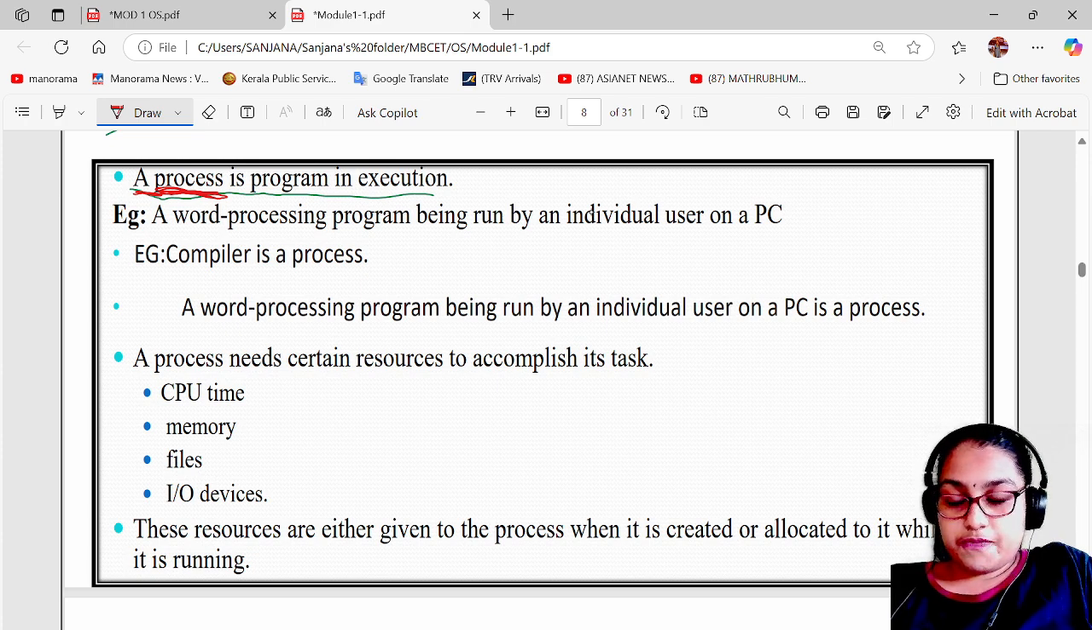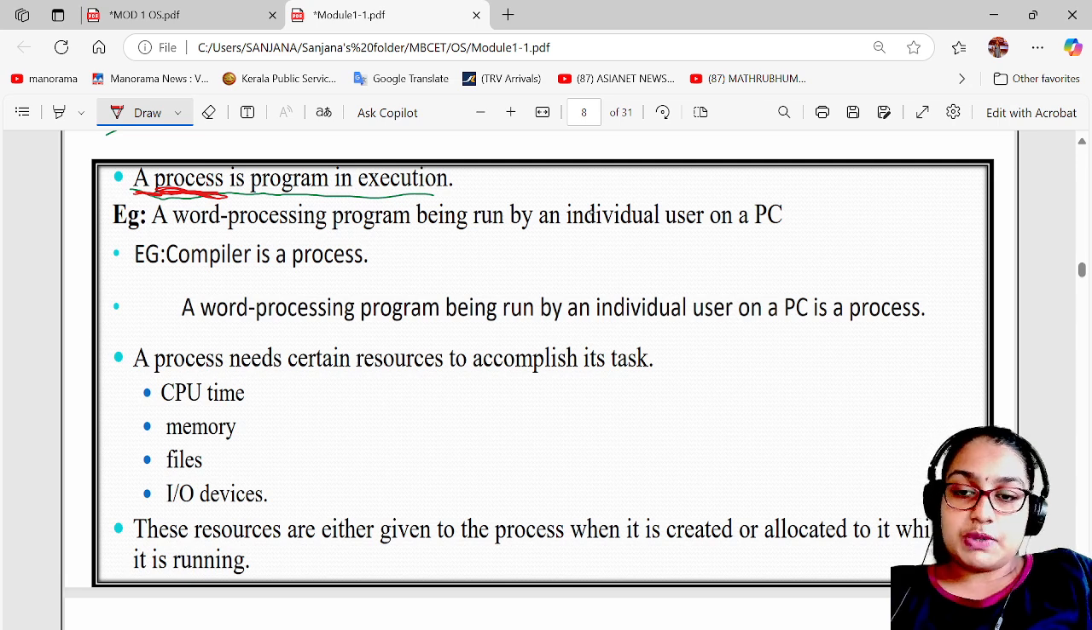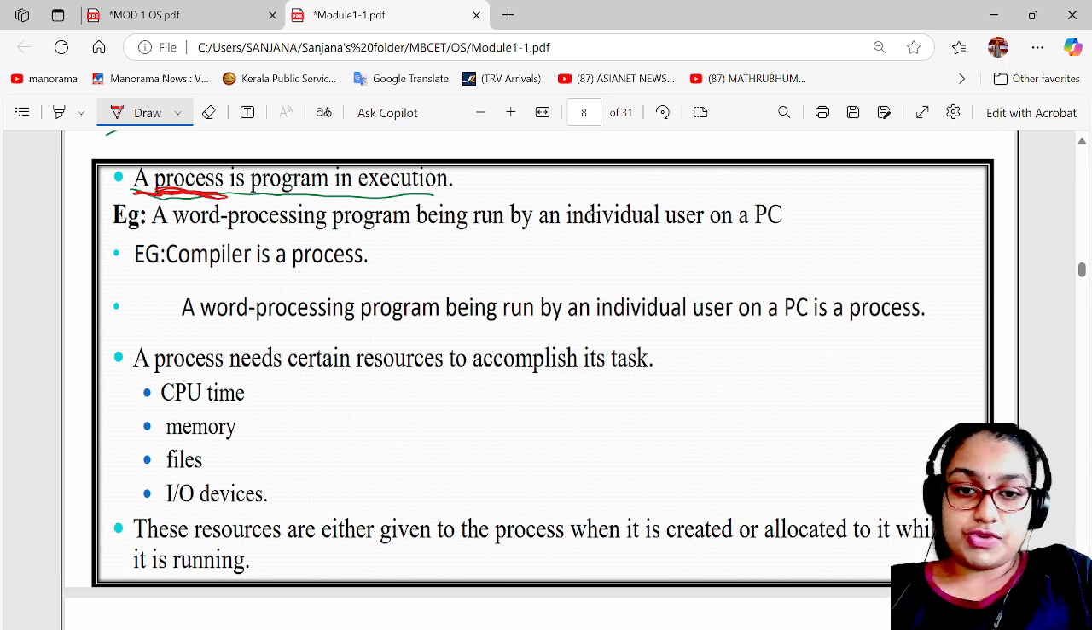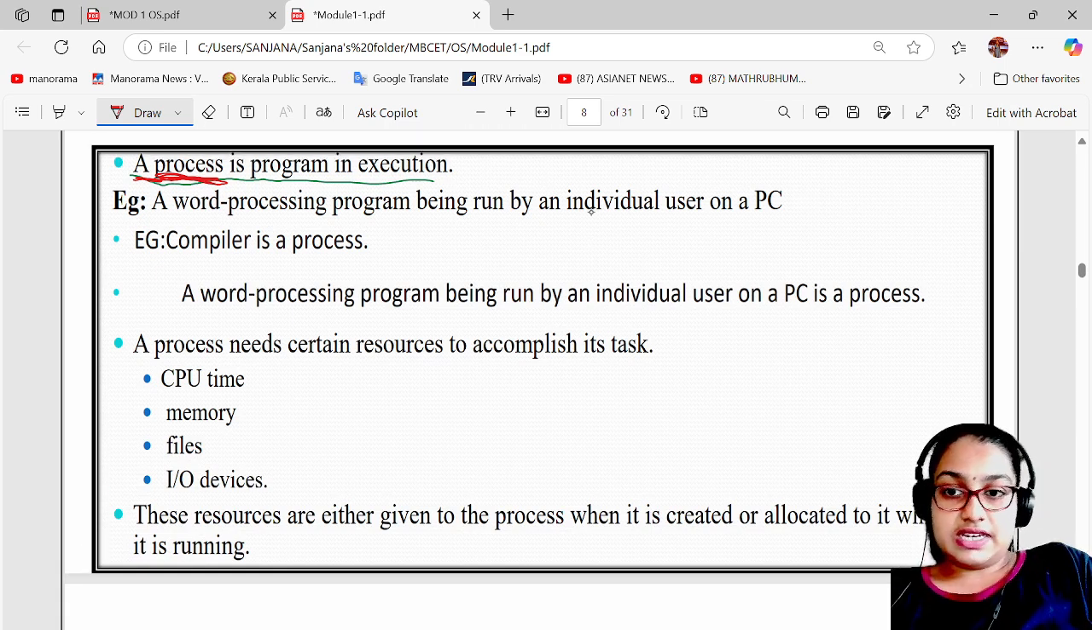A compiler is a process. So I have a word processing program and a user, a human being. Let's take a human being running it on a PC. Here, word processing is a program. But the process here is the compiler, because the compiler is the one which is being executed. So a compiler is a process. When it is run, then it is a process. When the program is in execution, that is a process.